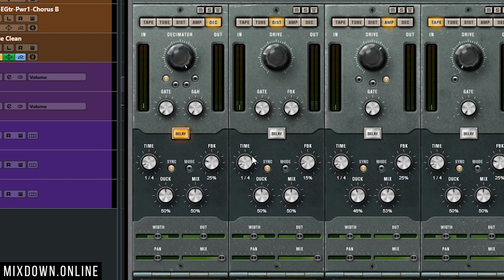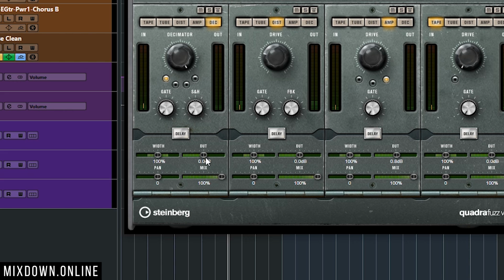Then we have delay, so you can add a delay to that band of frequencies, which is quite nice as well. So the delay time right here, and the amount of feedback. And then there's duck and mix, where you can mix that actual delay. Then we have the width, the output, and pan, and the mix knob, which is to blend the direct signal with the amount of saturation.